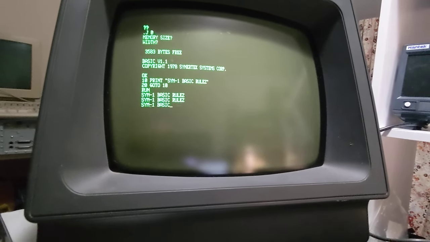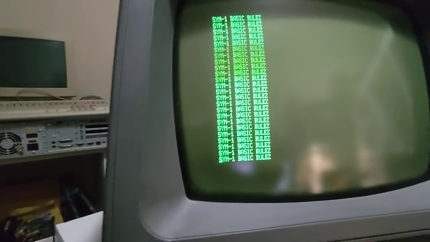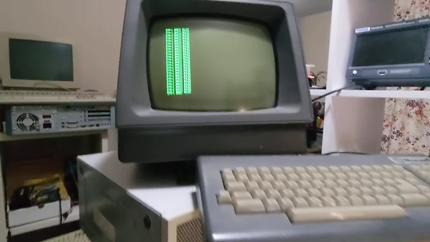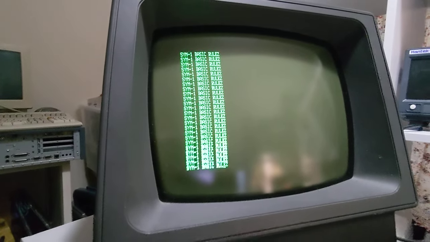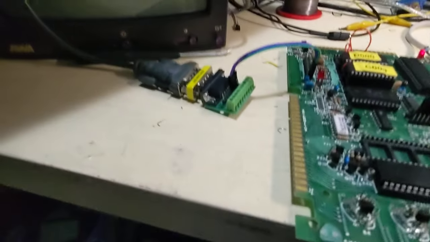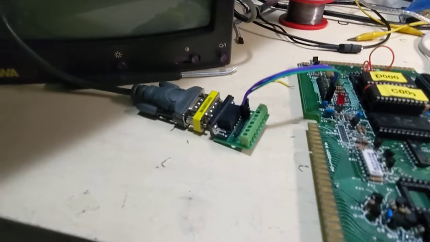Just run that, and there we go. This is my Freedom 100 serial terminal, and it's running SYM BASIC at 4800 baud. And there's the serial cable running into the SYM-1.